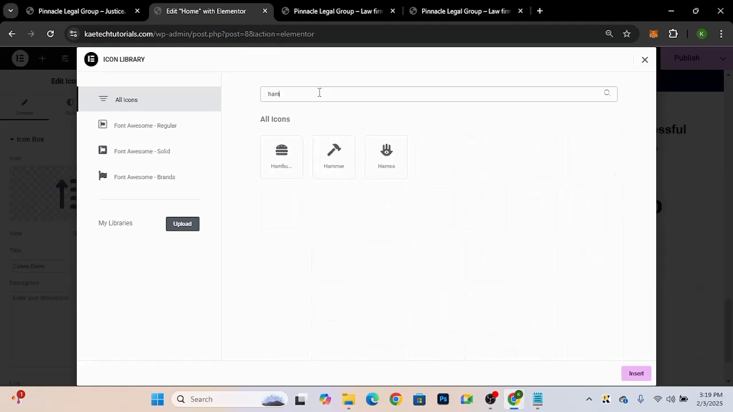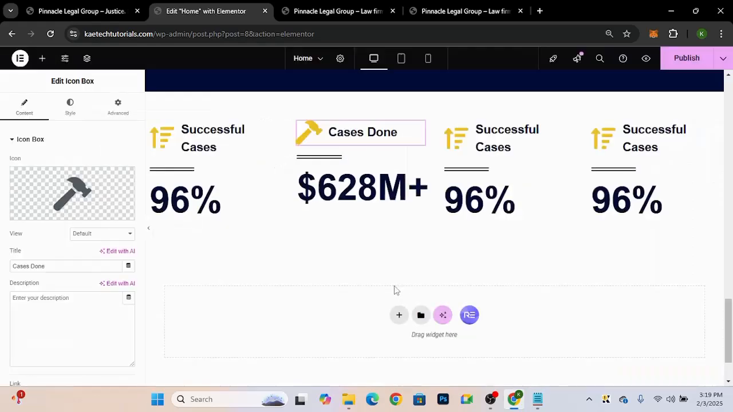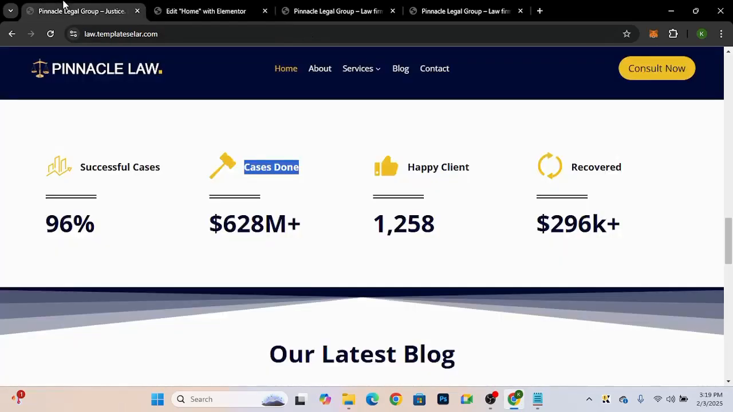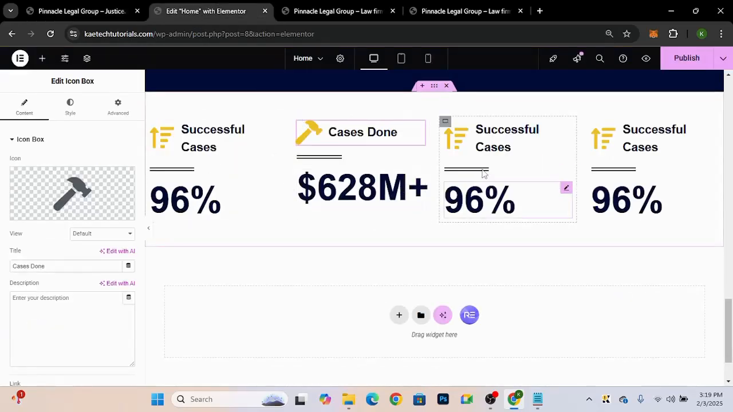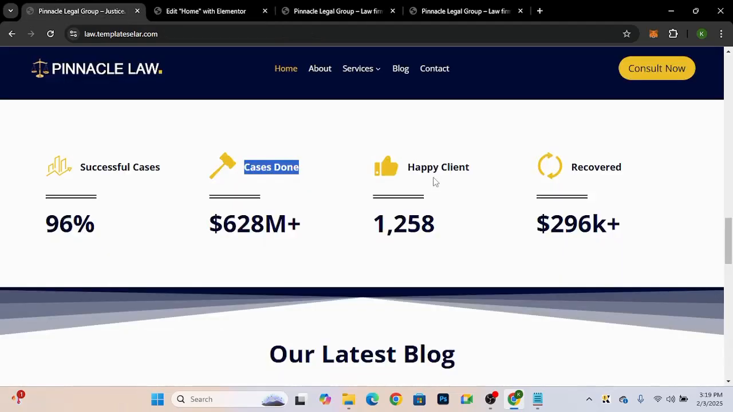Let me see if I could see. Yeah, get this hammer. Let me just use this hammer, even though it's not almost the same, but I'll just use this hammer. Okay. All right. So case is done. And then this one is the third one.